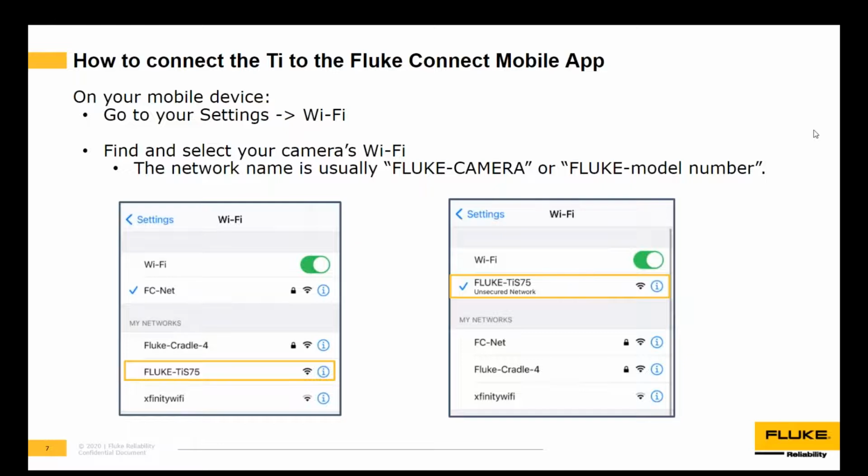Next, we will go to our mobile device, or if you have a tablet, you'll go to your settings and go to Wi-Fi. Under your available networks, you will see the specific camera listed. Depending on which camera you have, it might include the model number after Fluke. Other times it has Fluke-camera as your network name. You'll select the network and make sure that it gives that little success checkbox to show that you are now connected to that camera. You don't want to leave your settings section until you see that, just to make sure that you connected successfully.